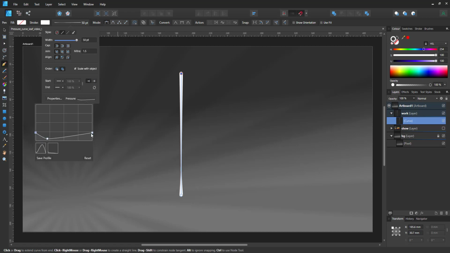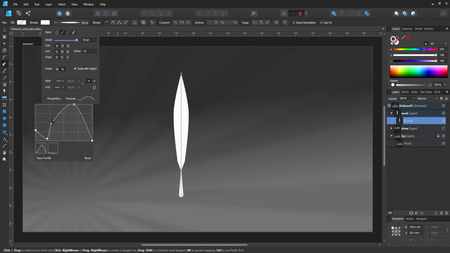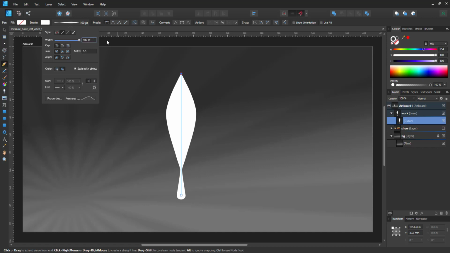I lower both nodes first, and if you move the side nodes on their own, they usually are locked, so both of them move. Hold the Alt key and you can move them independently, or click on one of the nodes until it changes its color. The look of the leaf changes dramatically with the width of the stroke. So if I adjust the width to really thin or really thick, it makes the leaf look very different even though the pressure curve is the same.